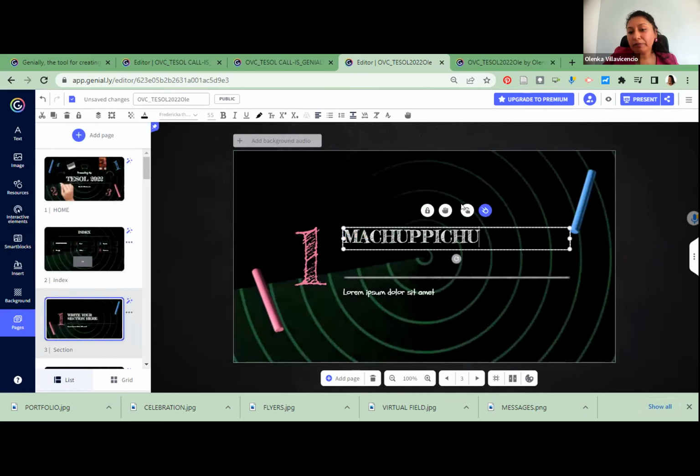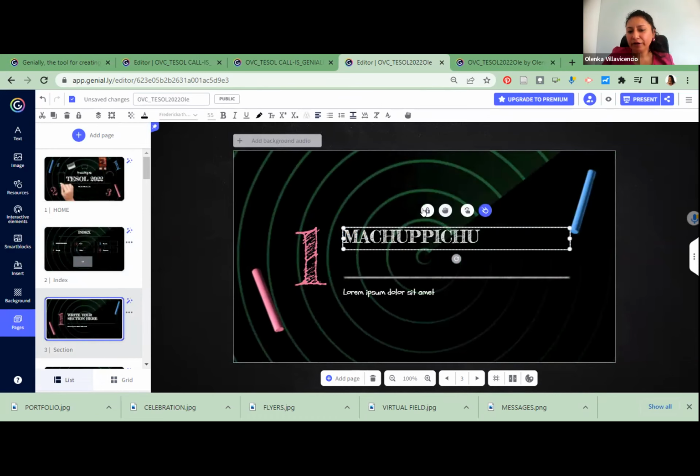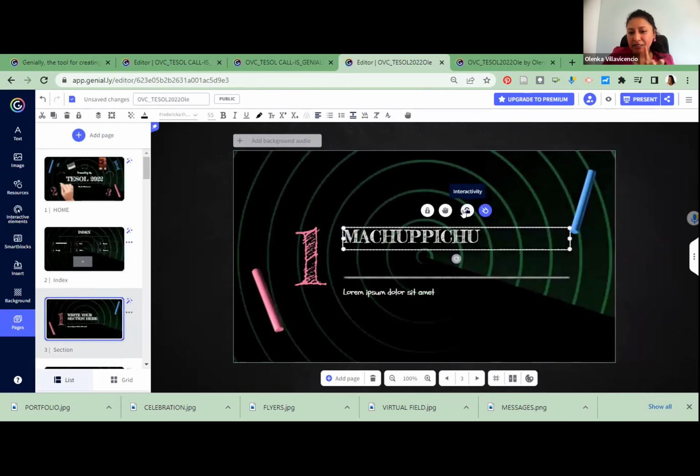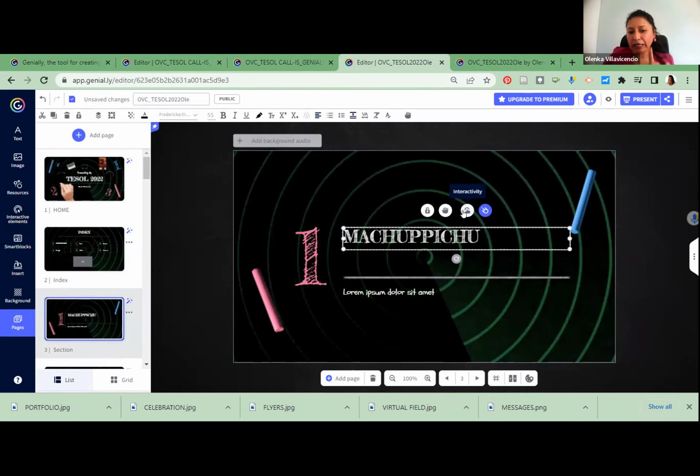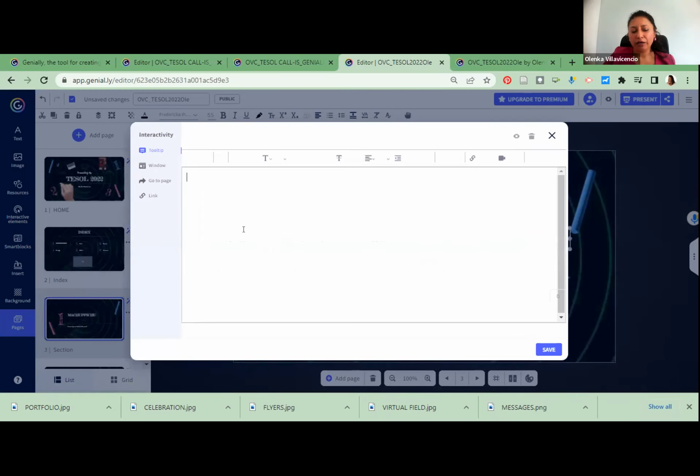I am going to do a brainstorm or something, but here. There are four different buttons here. If you are going to choose this interactivity, that is the third button, click, you have four different options. The tooltip, a window, go to page, and a link. The tooltip is short, okay? Machu Picchu is wonderful. Okay, it's a city, whatever.